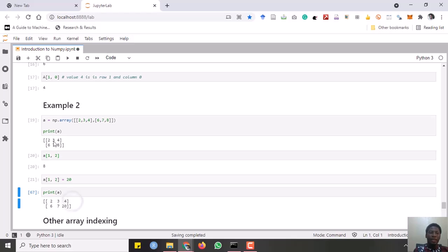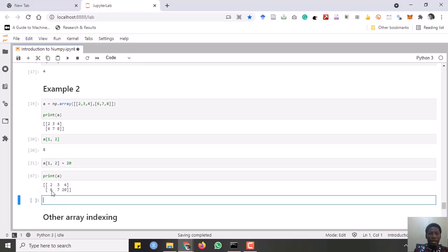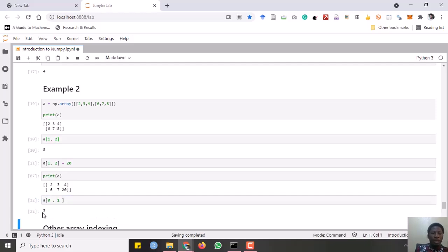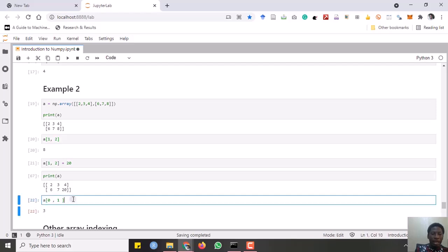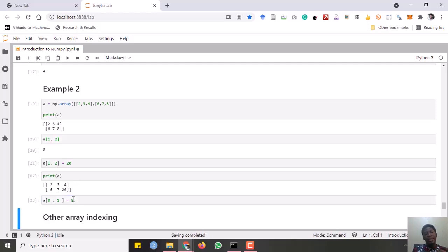So let's see another example. Remember this 3 here, I want to change it to 9. So what I will do is say A. Then let's specify the row position and the column position. Since I need this 3, the row position is 0, as you know. I just put 0 here, followed by the column position. The column position of this 3 is 1. This is column 0 and column 1. So if I put 1 here, see what I have. It gives me 3. Now to replace this 3 with 9, I can just say it's equal to 9. When you run it, okay, it has replaced 3 with 9.